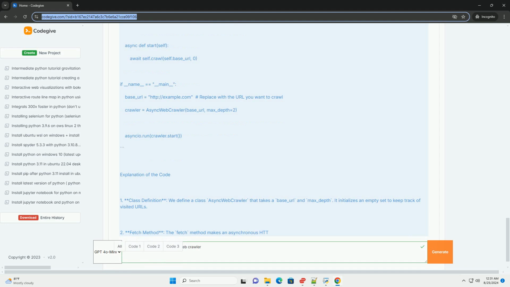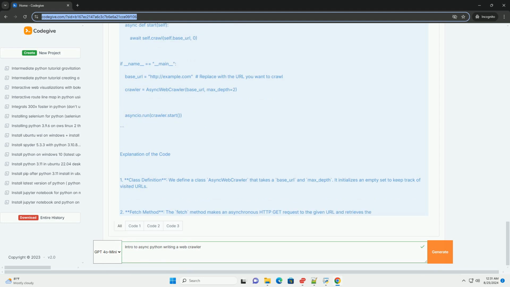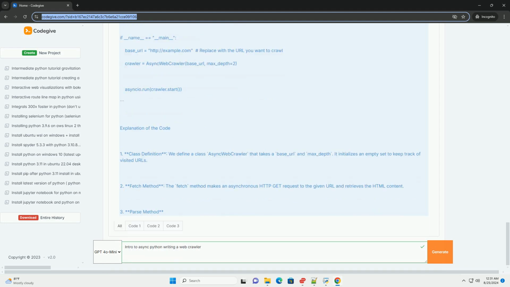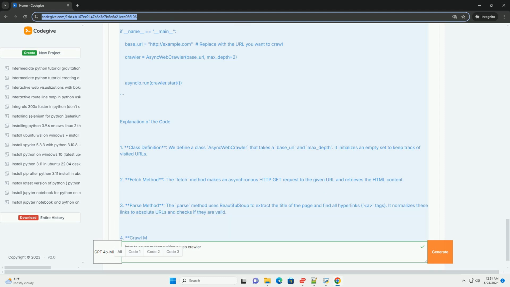5. Start method. The start method initiates the crawling process. 6. Execution. The program is executed by creating an instance of AsyncWebCrawler and calling the start method within an event loop using asyncio.run.